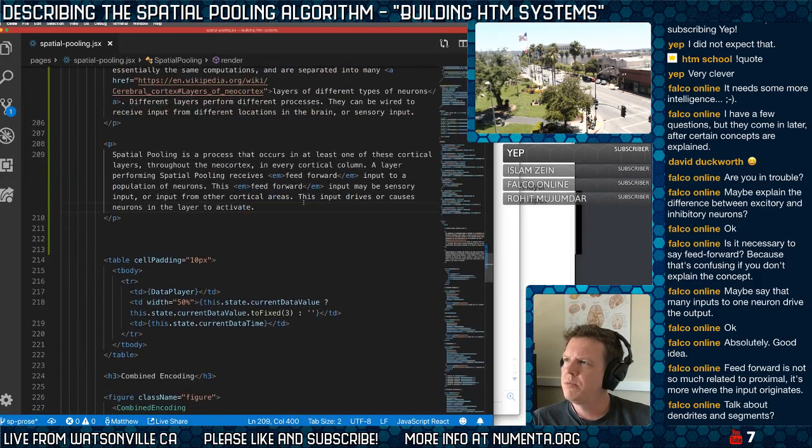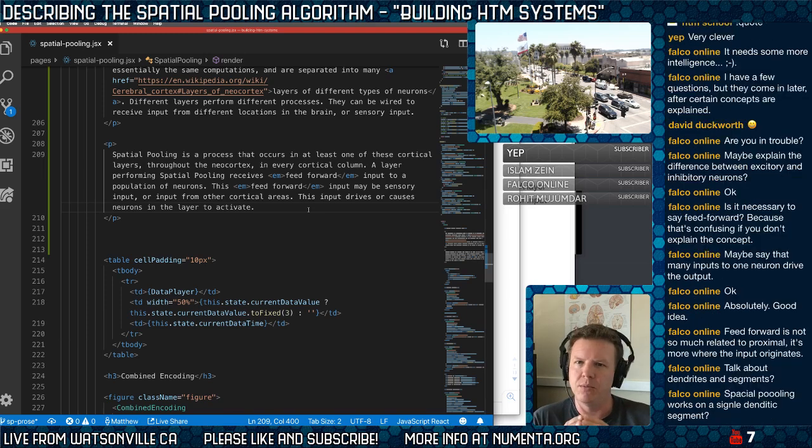So spatial pooling is a process. The input drives or causes neurons in layers to activate. Before these neurons are activated, we could say, I'm trying to think about how to introduce the idea of a mini column. We can say, yeah, I think so, Falco.